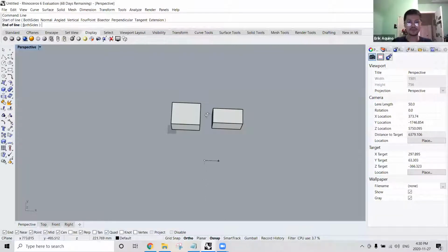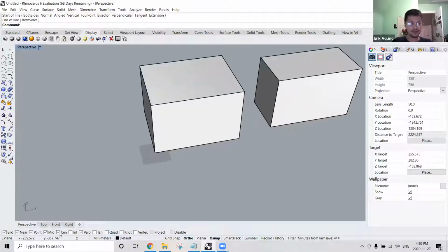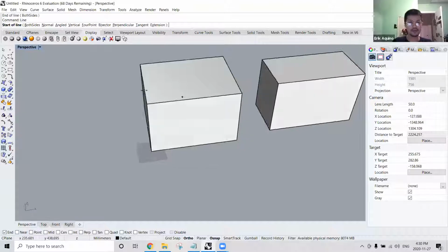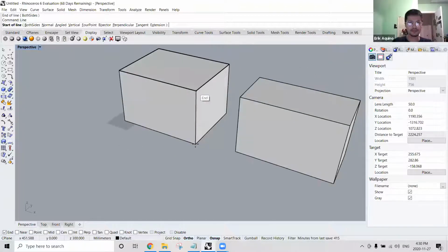Our OSNAP constrains to certain parts of an object. And there's quite a few options. I will show you what end is. So end allows us to snap to corners and ends of our curves. So you can see that I could select my cube or my prism from these corners.